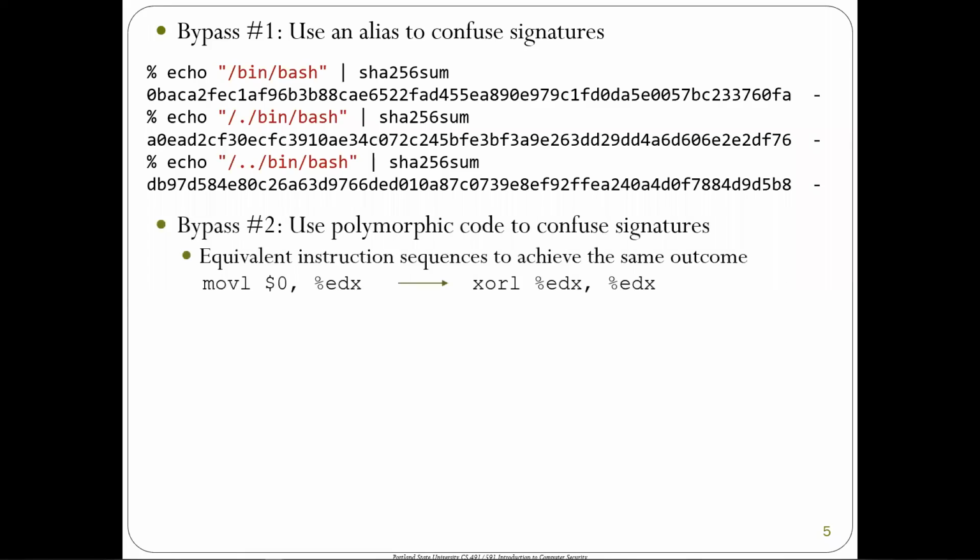Or you could do something at the lowest level. So these are like if you have a binary and you want to transform the binary so that it no longer has a signature that can be detected, you could change all your move L zeros into a register to XORs of that register against itself. And so this is called polymorphic code. Functionally, it's the same, but because you have changed the opcode for this one assembly command, you completely change the signature. So that's really easy to do.